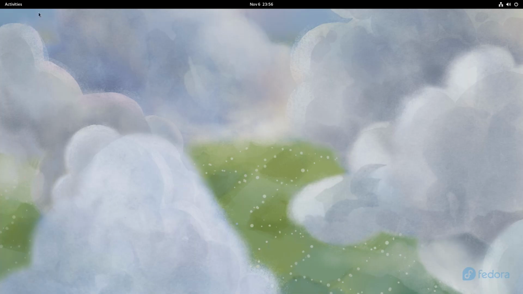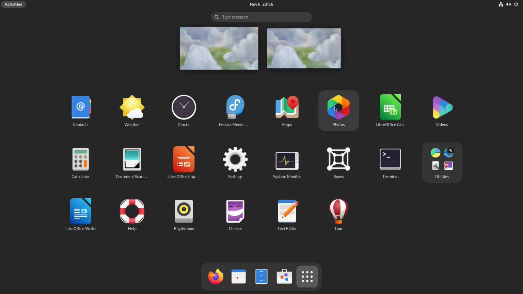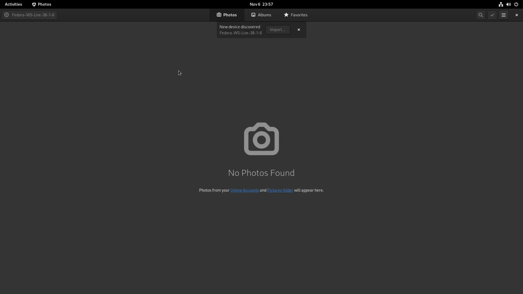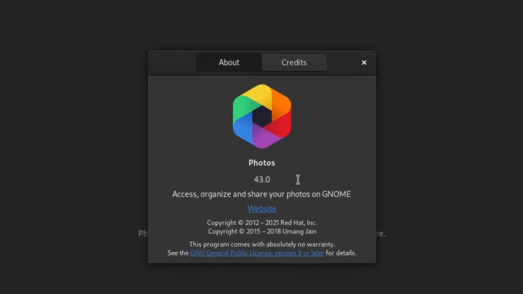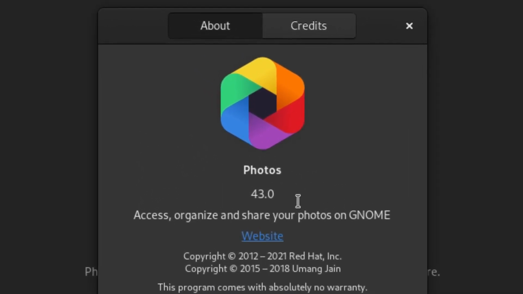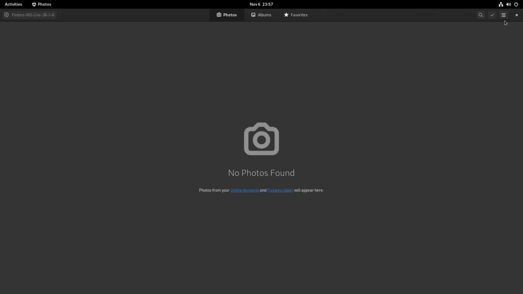Alright, see what else we got here. Photos. Never seen this. I guess just an image viewer. Yeah, just a regular image viewer. We don't need to import nothing. About photos. Oh, 43. Version 43. Alrighty then.